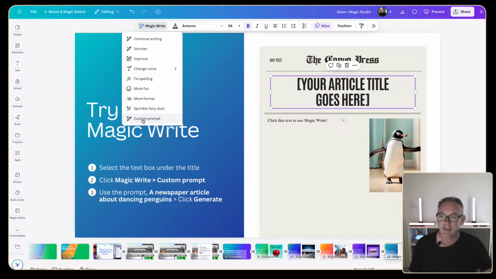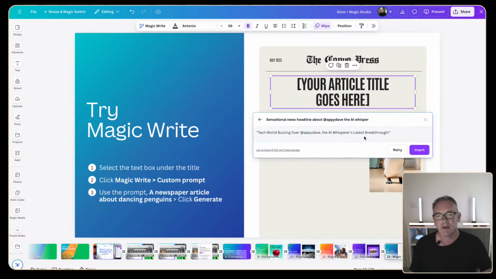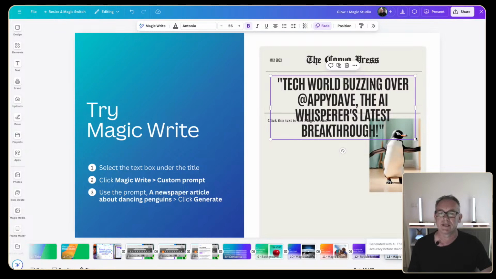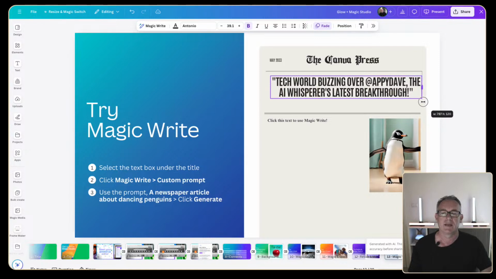Now, the one we're interested in is probably a custom prompt. And I'm going to do sensational news headline about Happy Dave doing, I don't know, prompt engineering, right? AI, the AI whisperer. How do you get AI to do what you want it to do might be a good thing. So we'll do a generate and see what we get. Tech World buzzing over Appy Dave, the AI whisperer's latest breakthrough. So let's insert that. Looks a little bit big to me, so let's bring that into position.